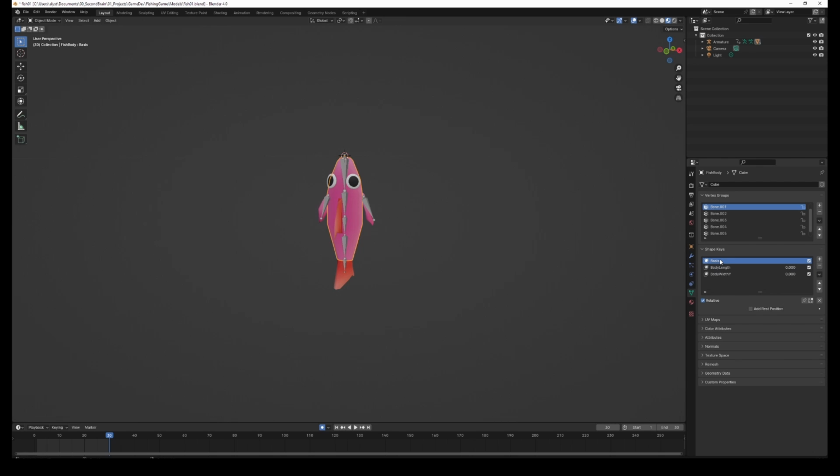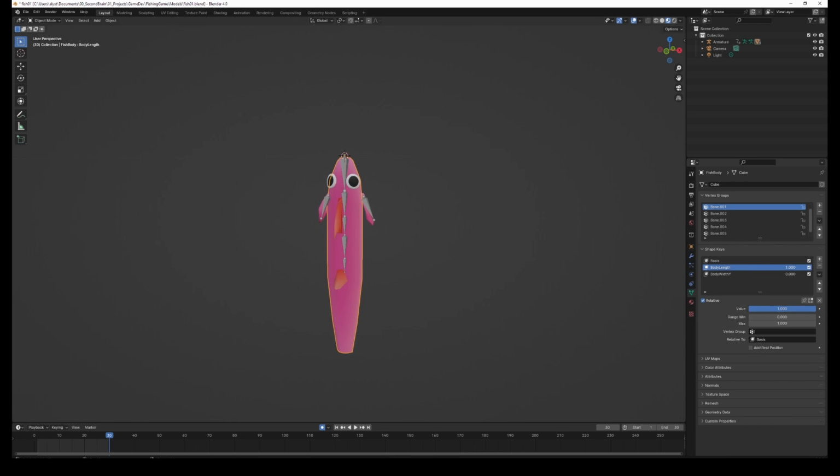Basically you have a basis shape key, and I believe when you add the first one, it will add that basis for you. To get an additional shape key, you press plus again. You can name it. I've named this one body length because, guess what, when you increase the value, it increases the length of the body. You'll notice that the fins are not moving to match the new body shape, and I'm going to talk about that.